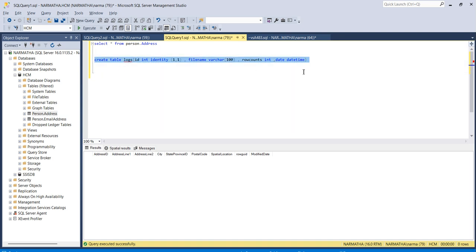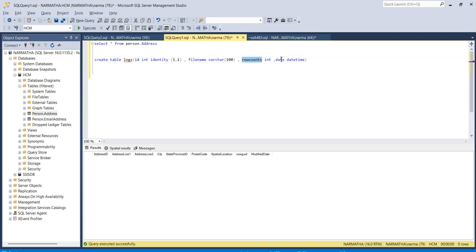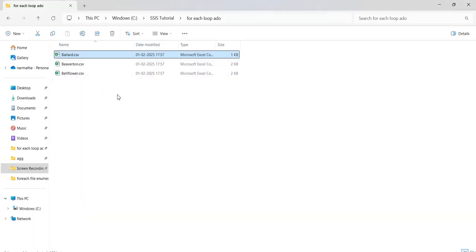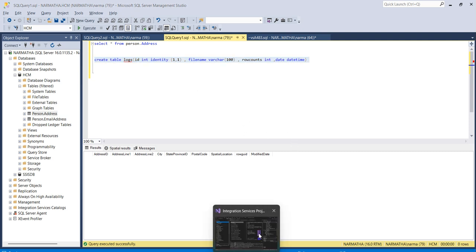So this table is created like this. The ID is an identity column. The file name column stores each file name in this log, and the row count of each file will be stored in this variable, along with the time this data has been loaded. Finally, in this table, we are going to capture the audit log. Okay, let's begin.